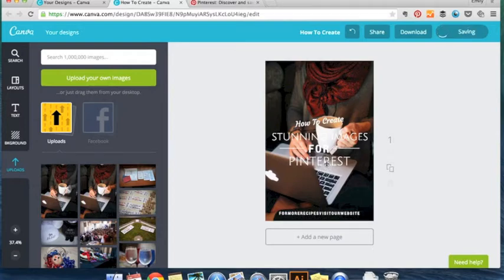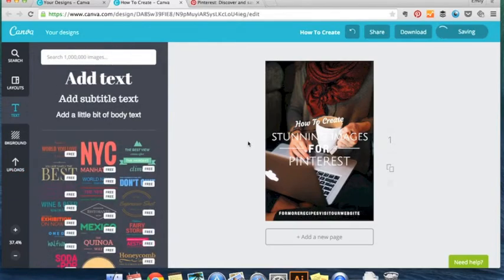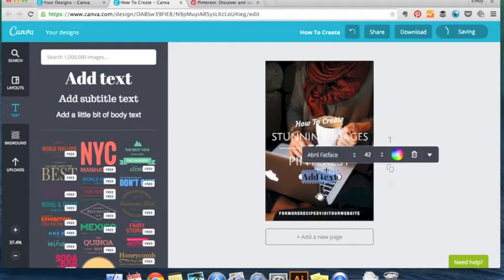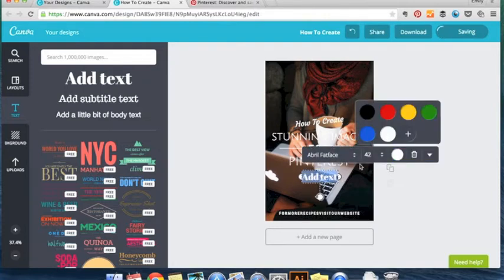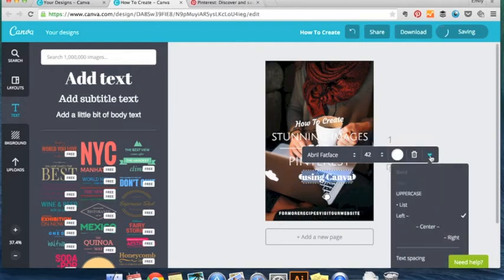I think I want people to know that this tutorial is about using Canva. So I'm going to add another text box here. And I'm going to move it to where we can see it. And I'm going to go ahead and make it white. I don't want it to be capitalized. Using Canva. And I'm going to click the arrow. I want this to be centered. And I think let's do it in this font.